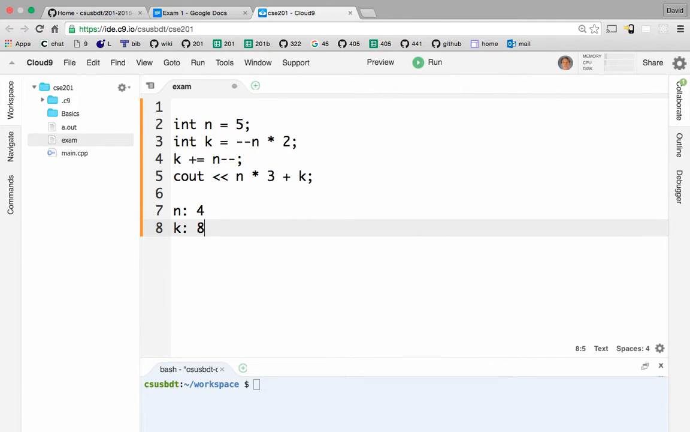So we're done with the statement in line 3. What about the statement in line 4? Here we're going to add to k the value that's the right-hand side of that operation there. So we need to evaluate this expression and add it into k.